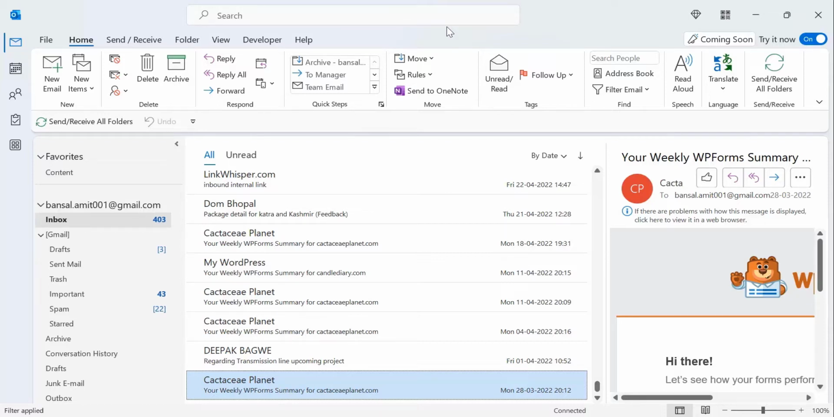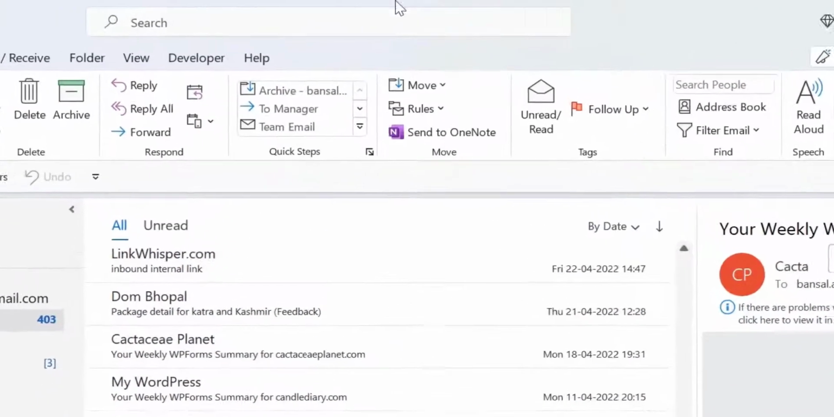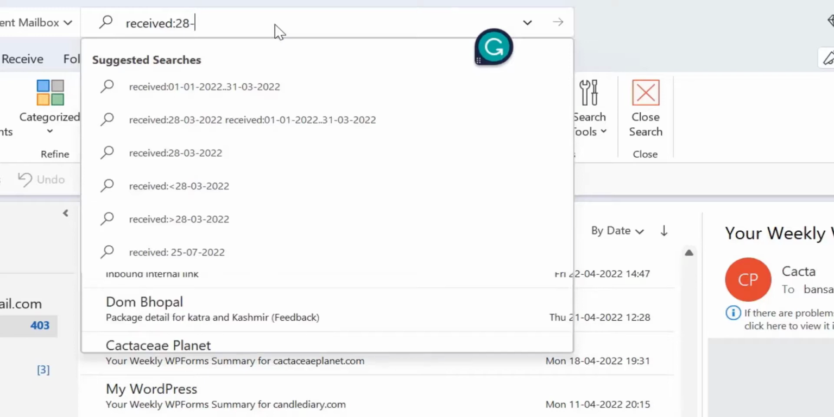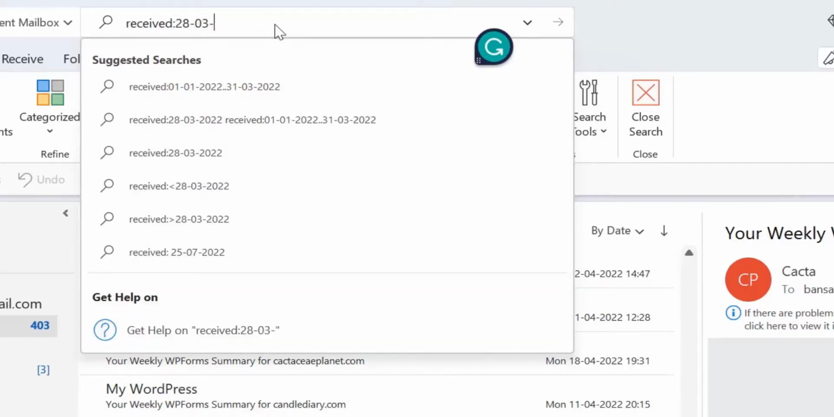There are two options. First, enter the range, say received colon 28th of March 2022, two dots, as I have mentioned earlier, then 2nd of April 2022, and simply hit enter.